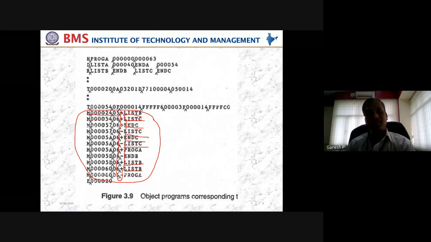So what we're looking at at this point in time is whether we can use a reference number in place of a name. Why are we doing this? It is not going to increase any efficiency of the program. It is only a better way of representing the object program so that it is easier for the loader to understand which labels are to be added, rather than going by the names. Because we may also make mistakes while typing the names.